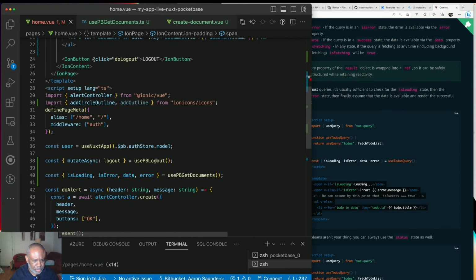However, the difference is computed properties are cached based on their reactive dependencies. So the reason why I want to use a computed here is that in my list, if I don't use a computed, every time it's rendered, it's going to make the API call to get the URL, and we don't want to do that. We just want to get it one time. It's not going to change, so it's just fine to cache it.